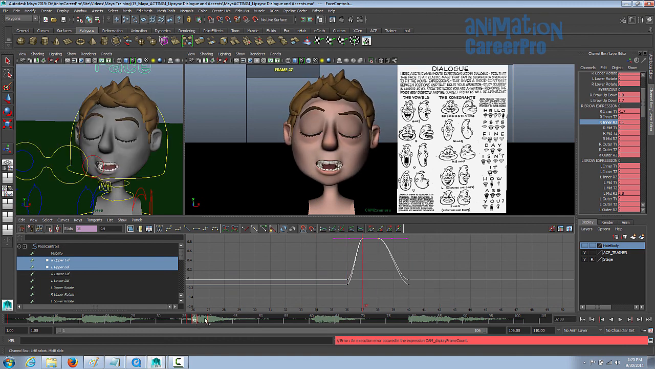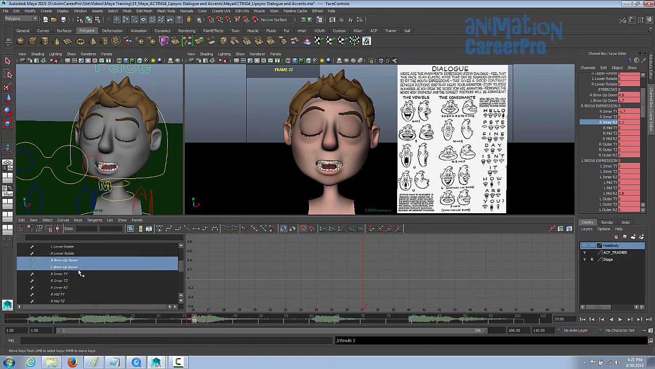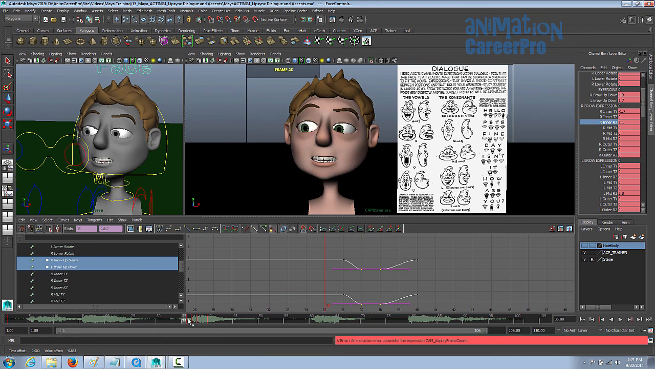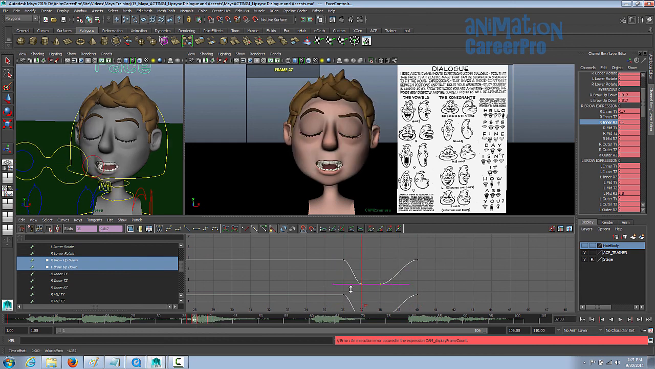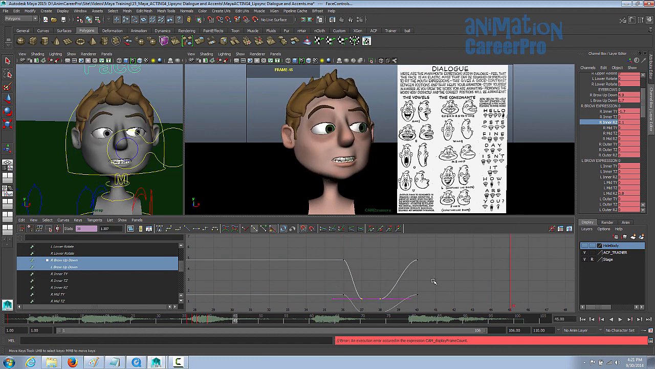And if you want to, because we're keying all the channels, you can go down to right brow up down, left brow up down, and you can select those controls as well right at the blink, and you can bring them down a little. That always adds a nice little touch. Don't overdo that because it'll look like the brows are bouncing off his eyes. So that's so subtle that it's almost unnoticeable. So we'll just go down a little more, and you can do one more than the other too. So that's something to play with.